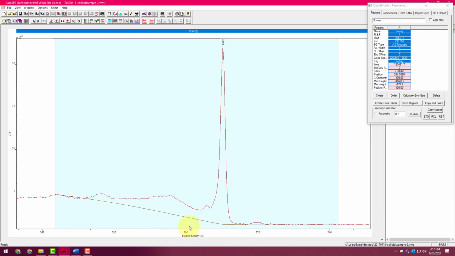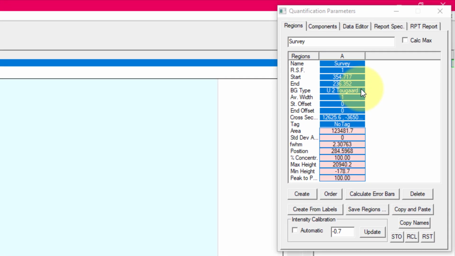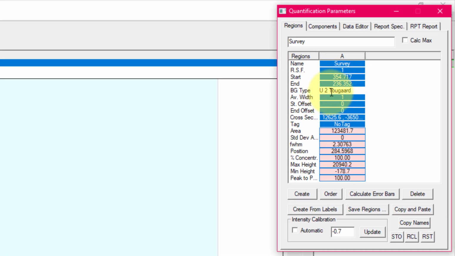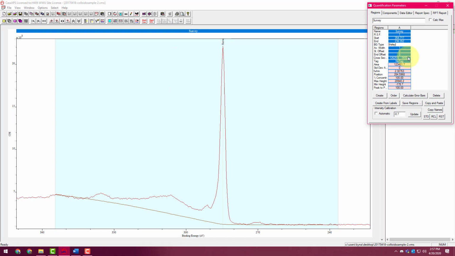The black line at the bottom is our background, and the default background is not very good. It's called the U2 Tougaard. I don't know the proper pronunciation, but if you type in right there, Shirley, and make sure you hit enter, you'll see when I hit enter, the background changed. Once we've changed the background type, any new regions we create will have the Shirley background, so you don't have to worry about it after the first time.